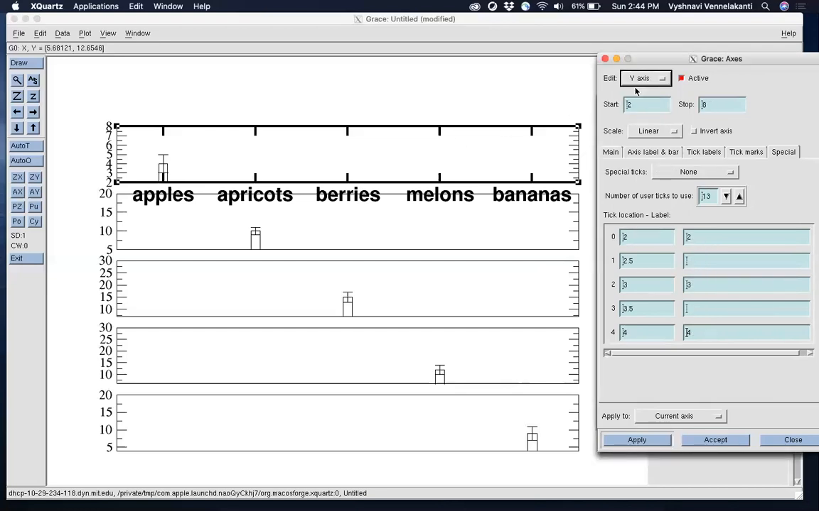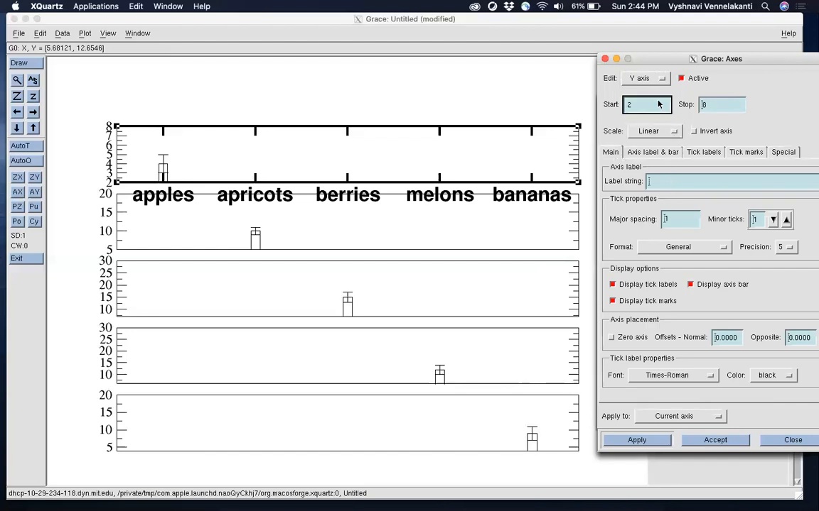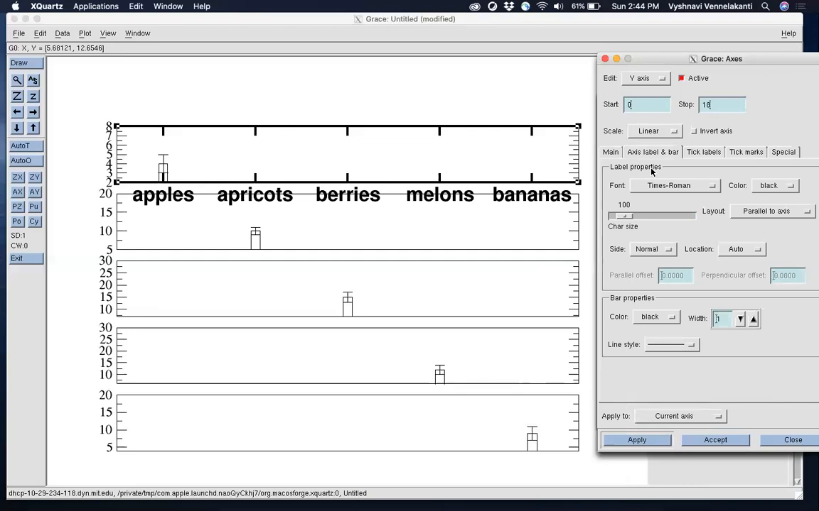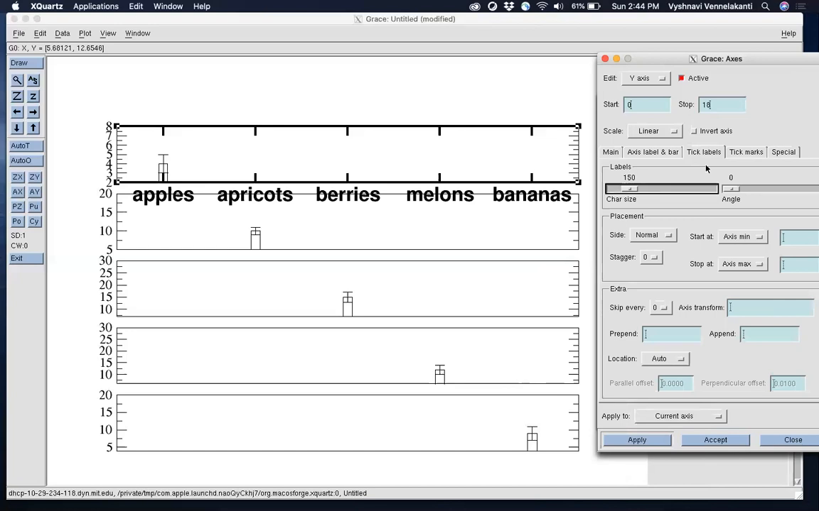Now go to the y-axis, okay? And the y-axis, change the settings from 0 to 18. We want the major spacing to be 2, okay? And we're gonna make a few changes with the fonts and Helvetica bold, the font sizes and so on.